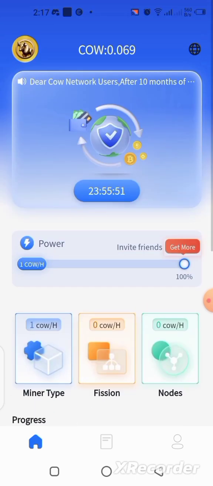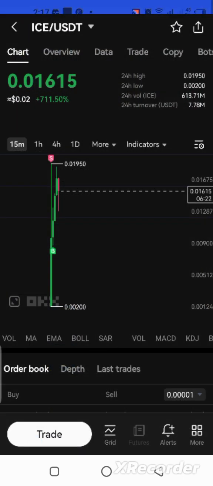All right, guys, before I leave, I will say congratulations to you guys that mined ICE network. ICE was launched today, listed on OKX, and we are already trading today. Currently trading at the price of 0.016.